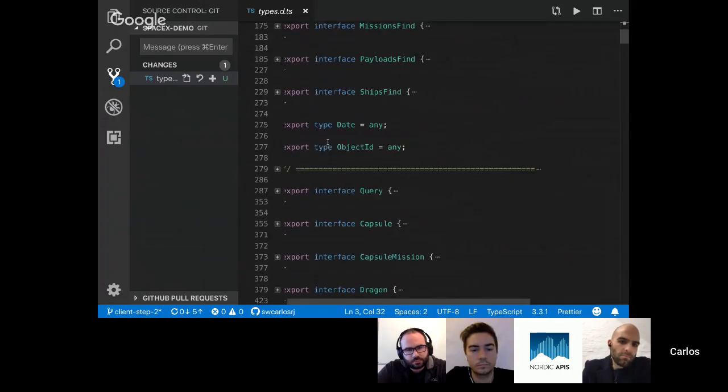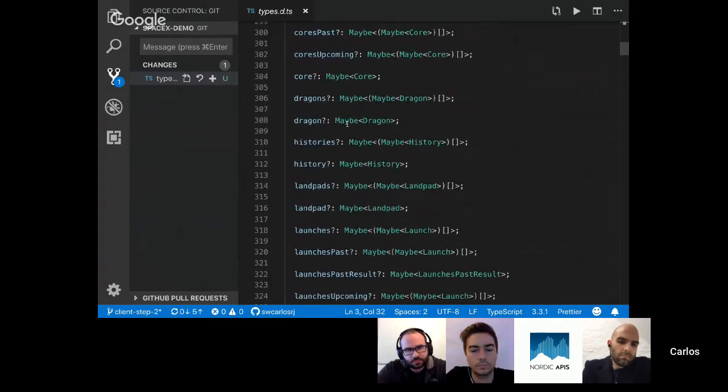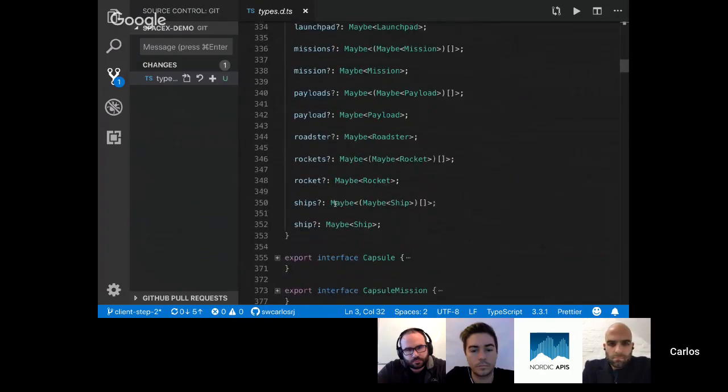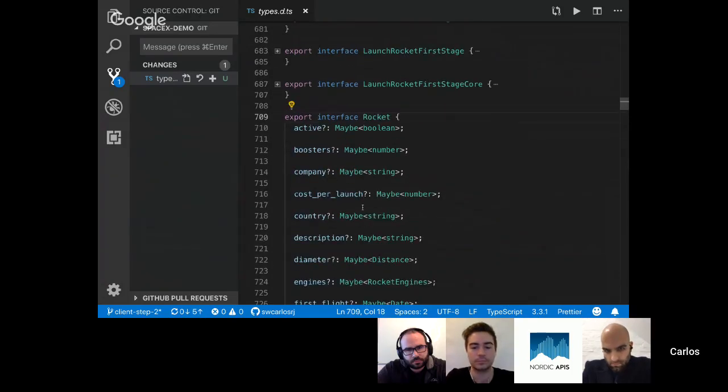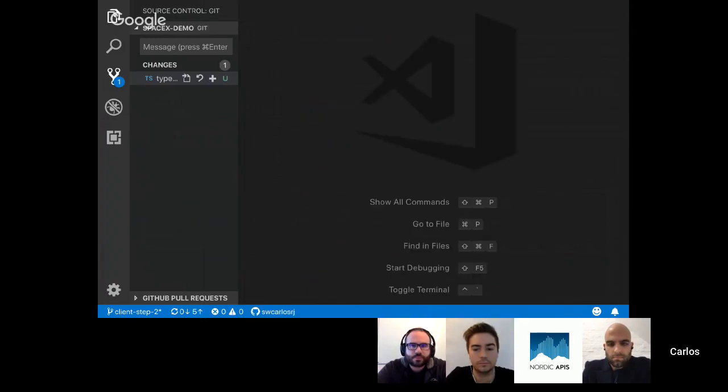And if we look at our query, we got all our entry points, query fields. Let's say we're going to get rockets: we know we're going to get a Maybe of a Maybe array of rockets, or a rocket is going to be a Maybe of Rocket. And that Rocket contains all our TypeScript type definitions based on the GraphQL schema. And this is just good. But how can we achieve adding these types?